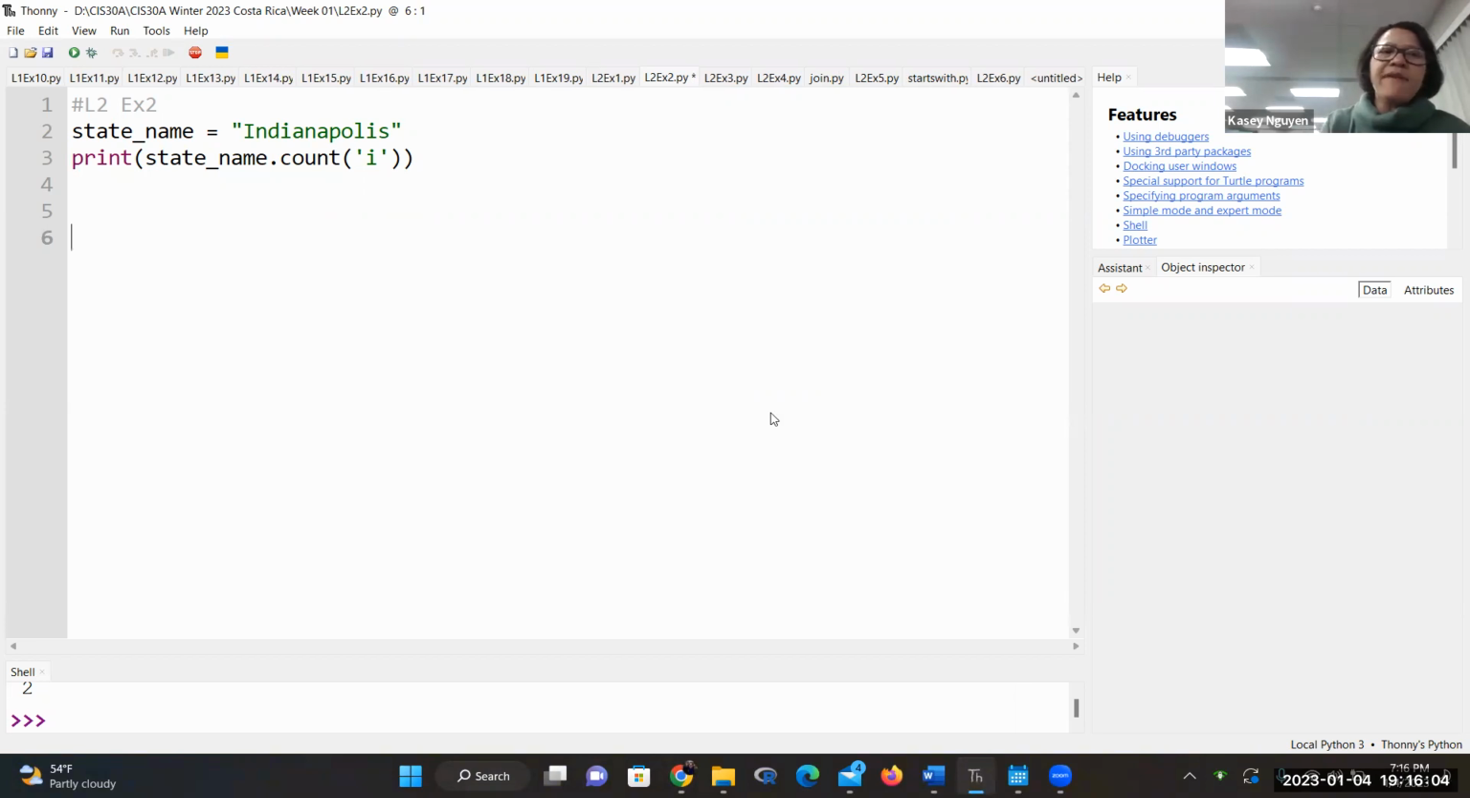So you simply define your string variable, assign it the string, print, and remember when you're using count, you're going to bring down the variable and you're going to use the dot operator, and then you use the count function and put in the character inside the quotation mark that you're counting.